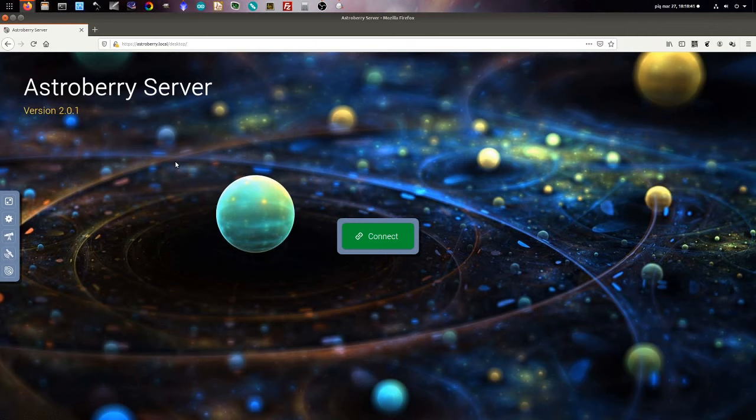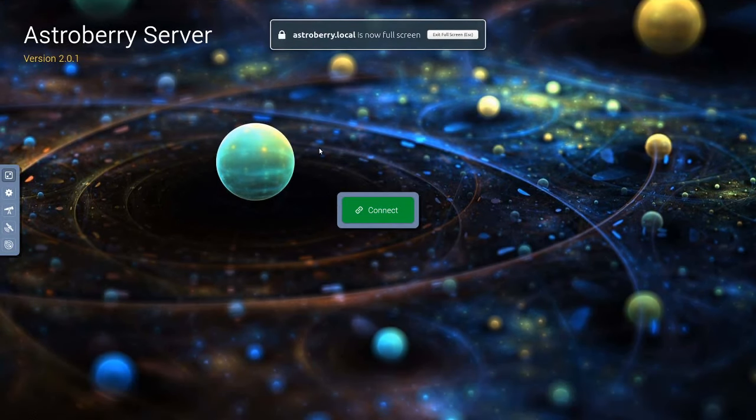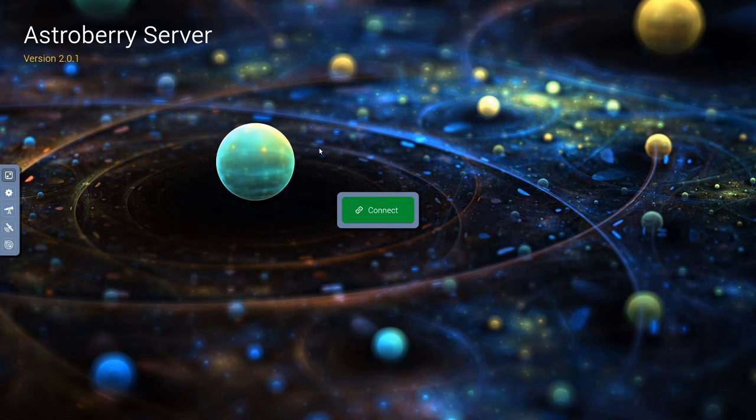You can see the main screen of the Astroberry Server. Normally, what I do is to put it on a full screen, so it's easier to navigate. And what I'm showing now is a web-based access, which means that I'm accessing the system through the web browser. I'm using Firefox on Linux system on Ubuntu 18.04. So that's how it looks like.